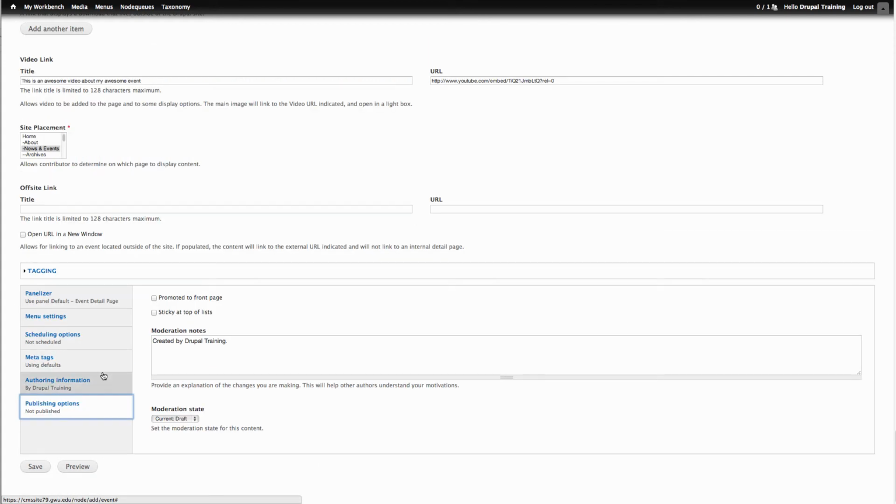Under Publishing Options, change the moderation state to Publish if you're ready for the event to be published live to end users. If you still need to make some edits, select Draft as your moderation state. Or if you feel your content is ready but it needs to have another person look it over, select Needs Review as your moderation state. Then click Save.